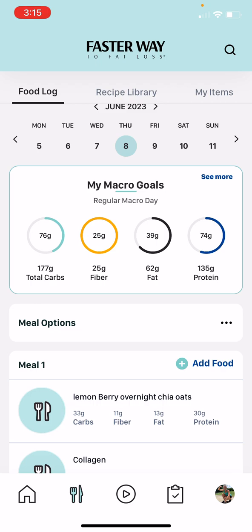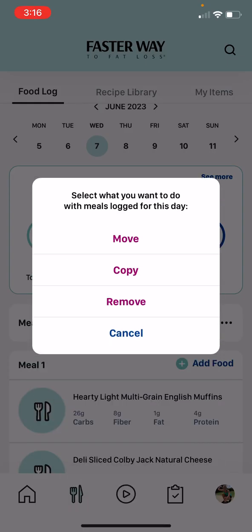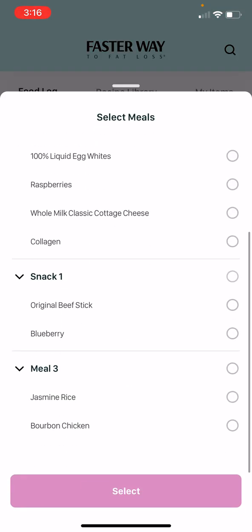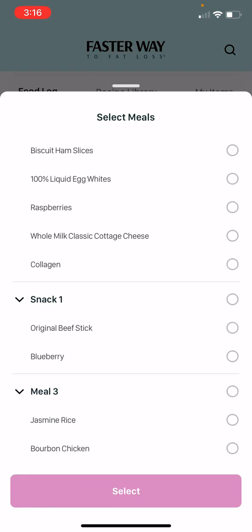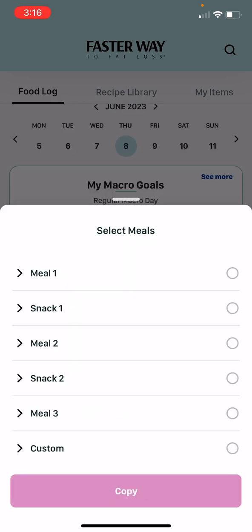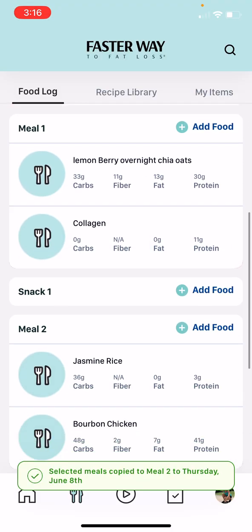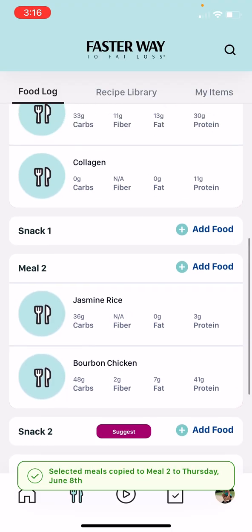An easy way to do that is go to yesterday and then click where it says meal options. Click the 3 dots. I'm going to copy dinner, which is this meal 3, and click those. Select. I'm going to move it to tomorrow, which is the 8th. Copy to date, and I'm putting it in meal 2 because I'm going to have it for my dinner last night, lunch tomorrow. So copy, and then yes, I want to copy it. And there it is right there.